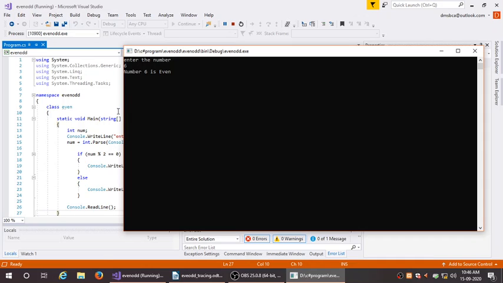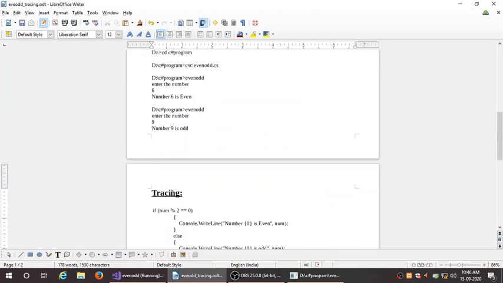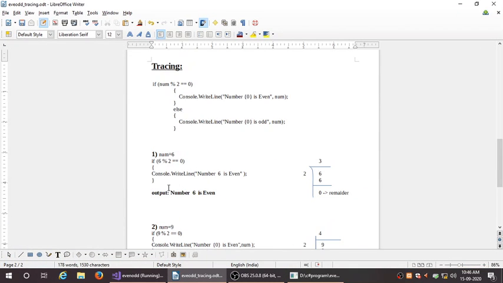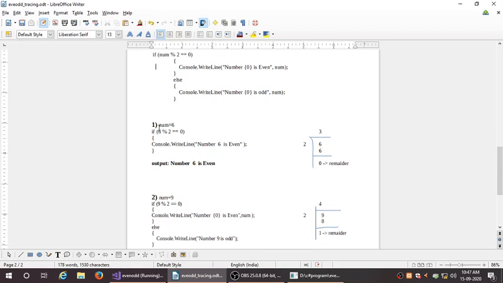For tracing, I have traced the program here. This is our main program. If num mod 2 is equal to 0, it prints number is even, else number is odd. I have entered 6, so it is an even number.